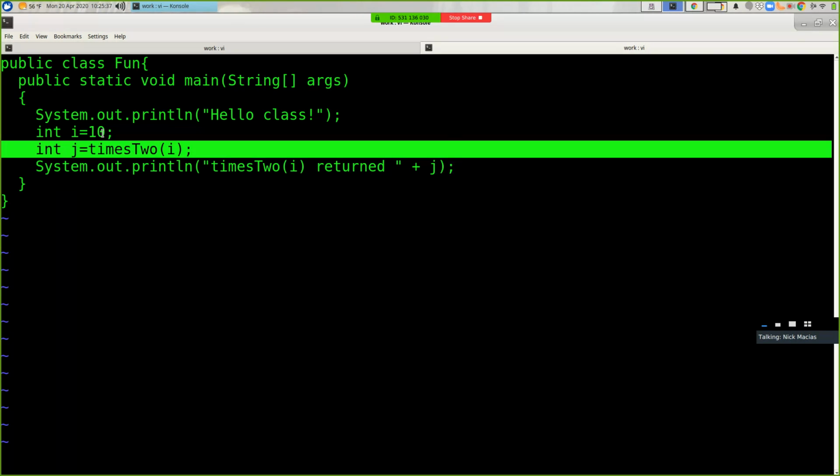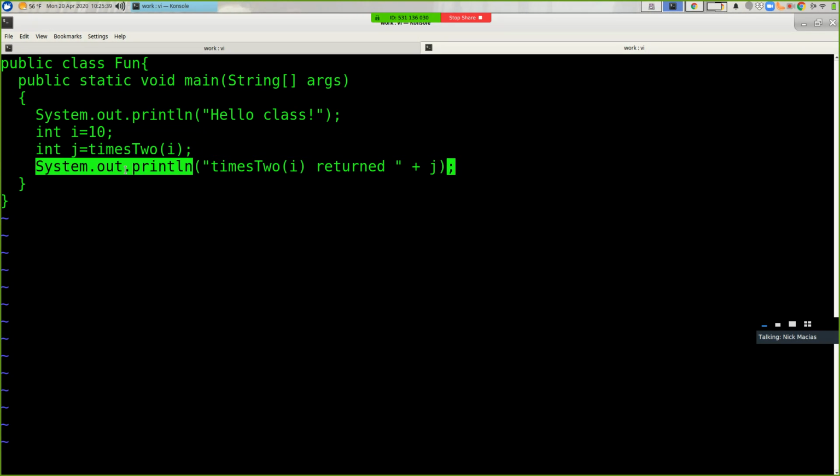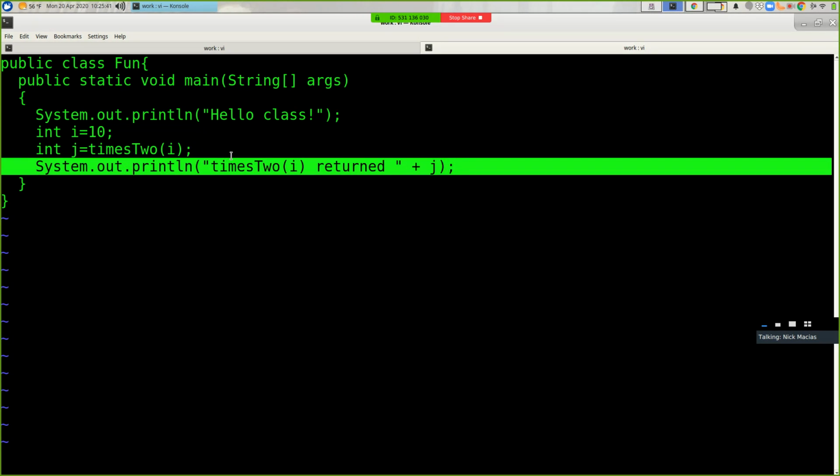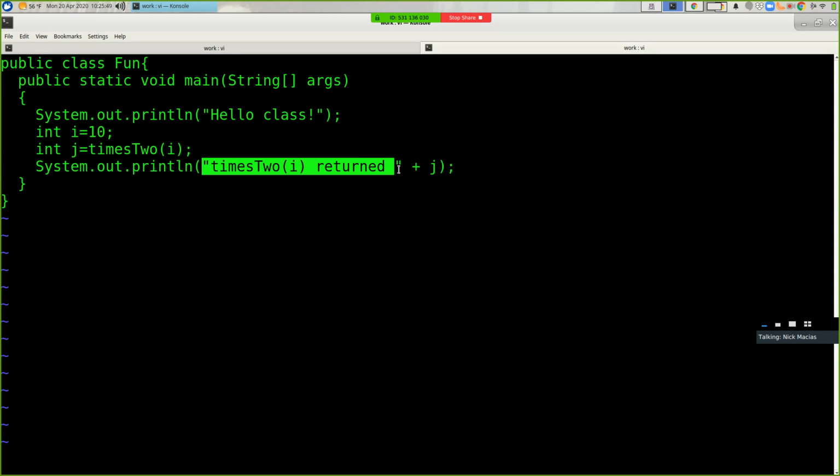and then I'm going to print out what that is. Print statements in Java are a fair bit nicer than they are in C. I'm printing out a message here which says times2 returned, and then I want to print out the value of j. I can just say plus j. This plus is a concatenation. It's not doing arithmetic addition, it's saying take this string and append to it this string.